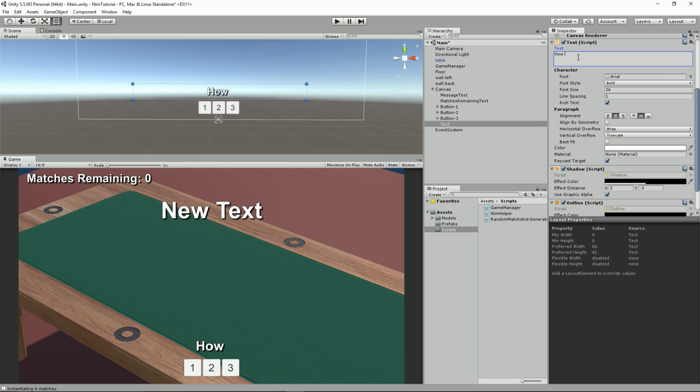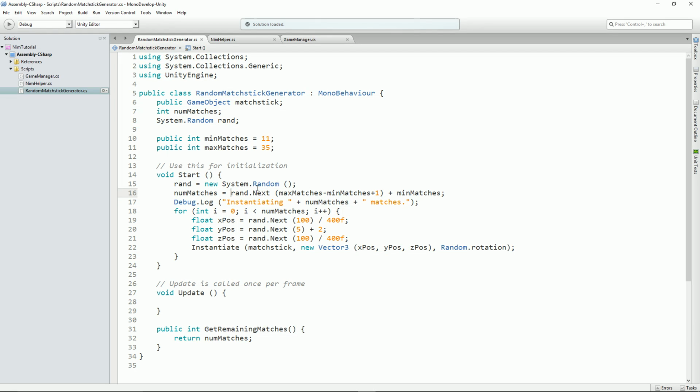How many matches will you take? Okay, how many matches will you take? There we go. And we'll call this matches question text. Something like that, right? And then our game manager, guess what? We're going to have a reference to that as well.